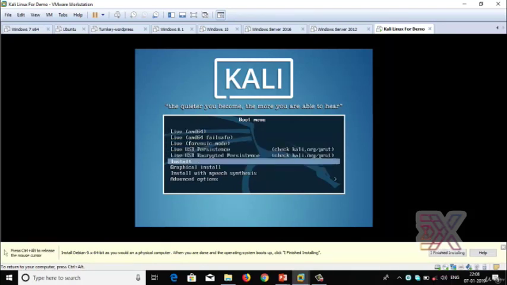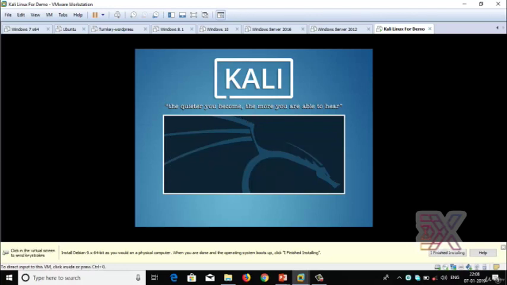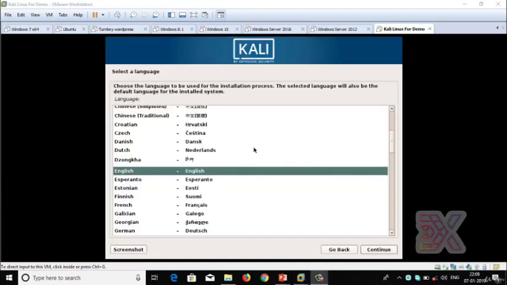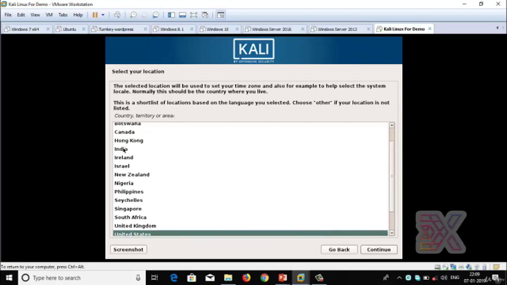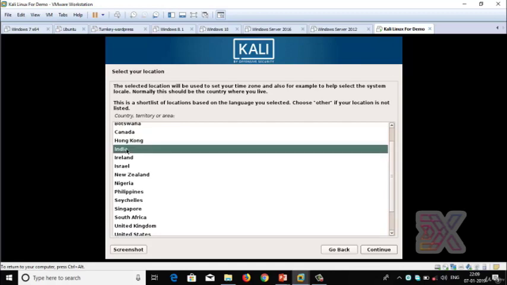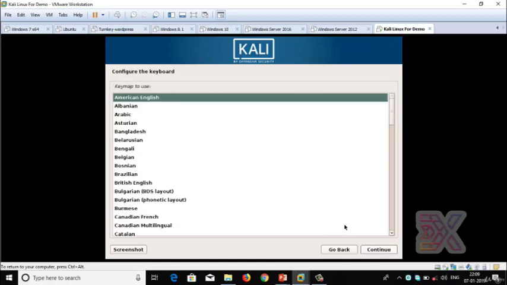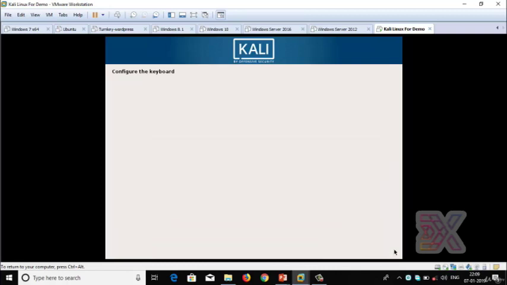Here we need to select graphical install and give enter. Select default setting, keep English, continue. Select United States, continue. You can select your location also. I am from India, so I will select India and then click on continue. Keep keyboard setting default, American English, continue.